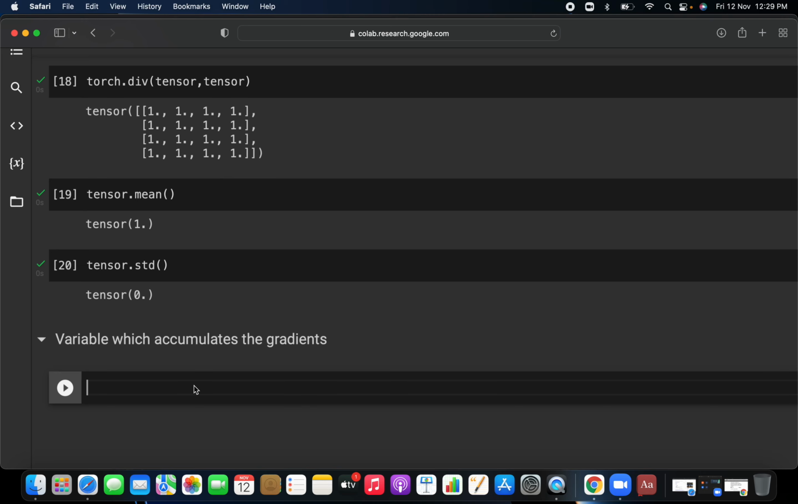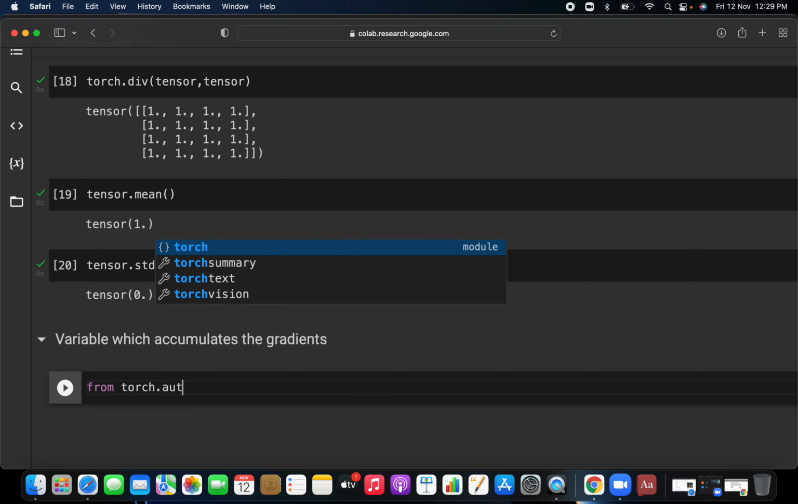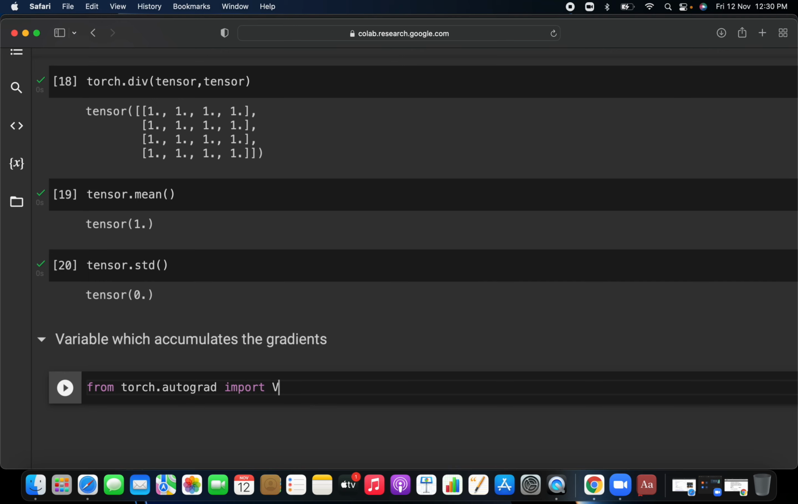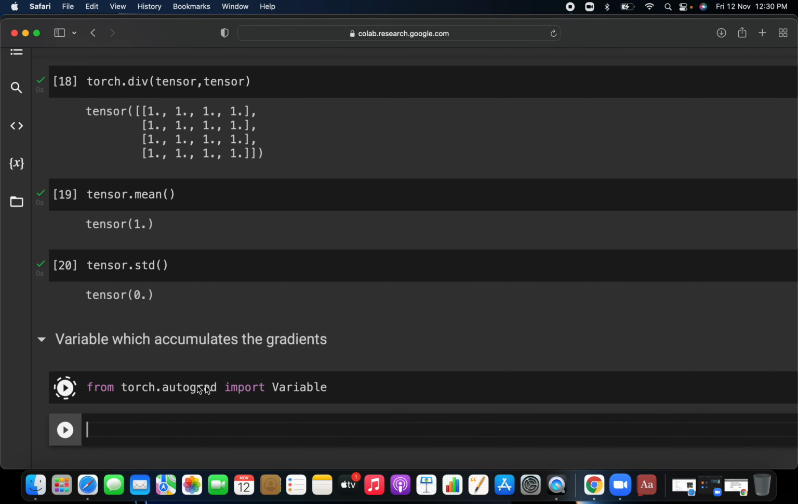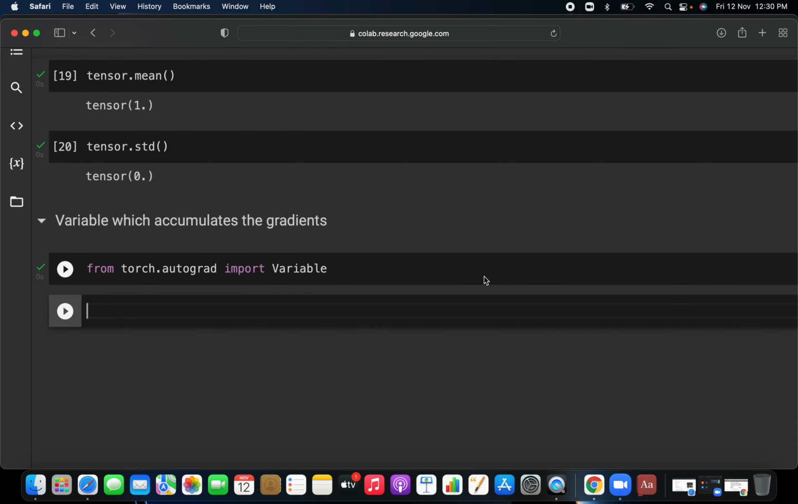So what we can do here is import it. You can write from torch.autograd import Variable. Just run this one. Okay, this has already been run. Now we can define any variable.